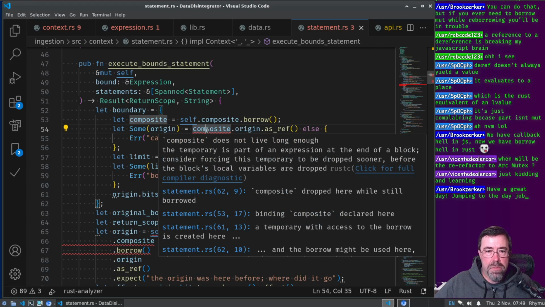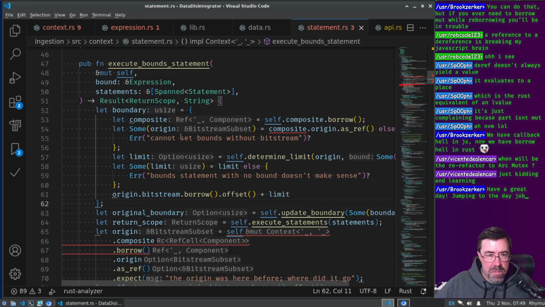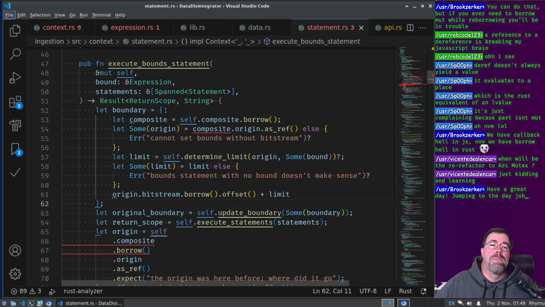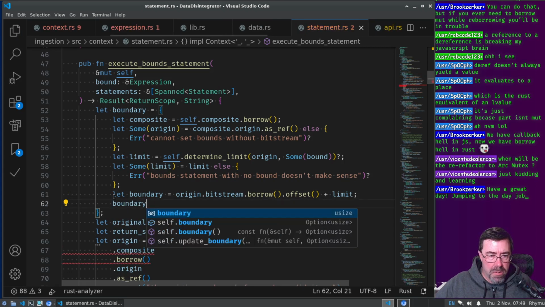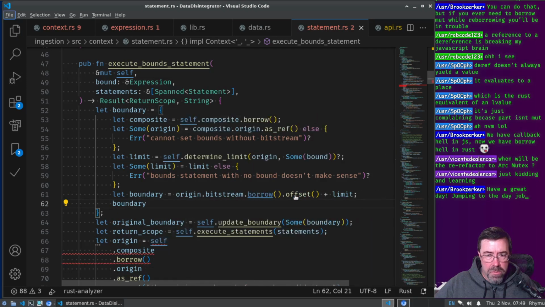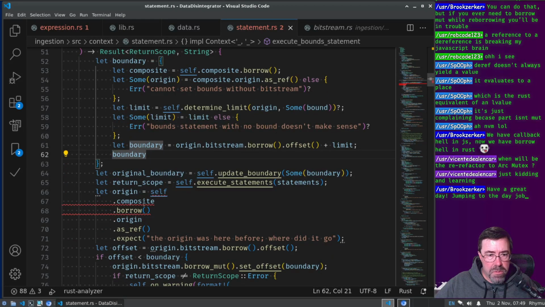Does not live long enough. It's dropped. Why is it still being borrowed? It's just a usize. I don't get it. Do I have to say let boundary equal boundary? Yes, I do for some reason, even though we were just dealing in usizes there. Weird. I'm okay with that. So what's wrong with this one then? Oh, is it the same thing?